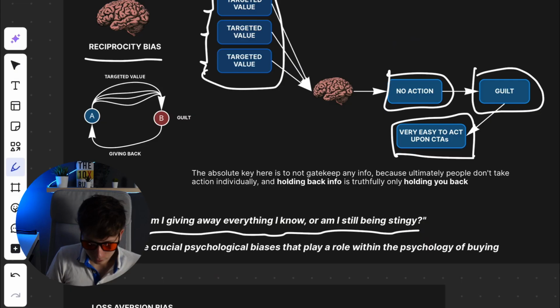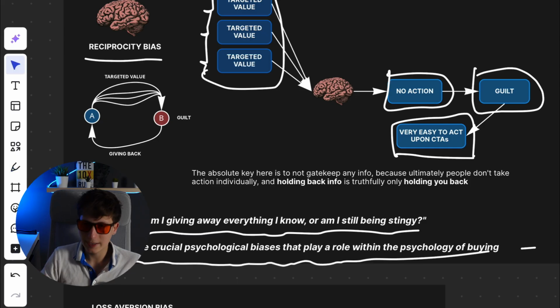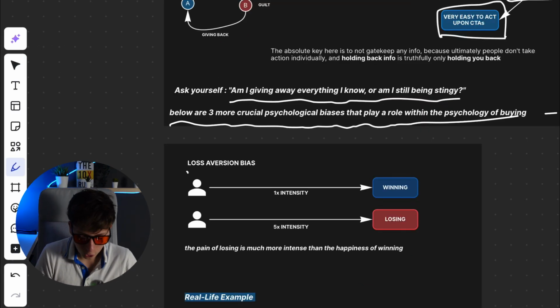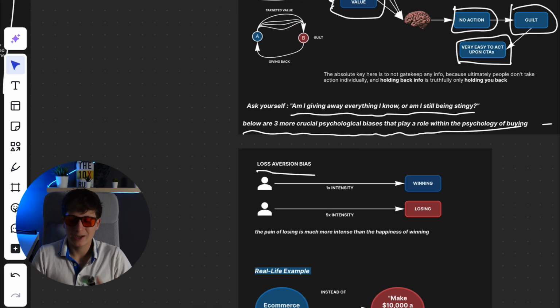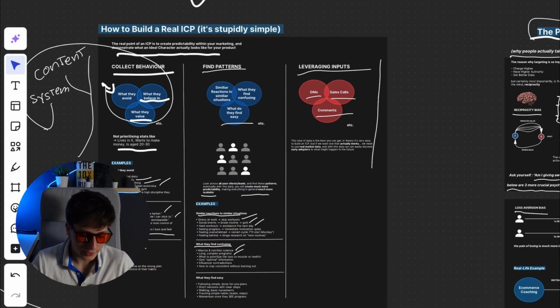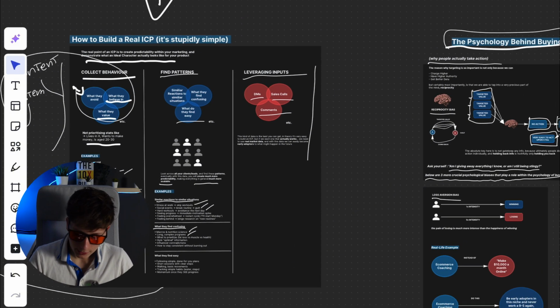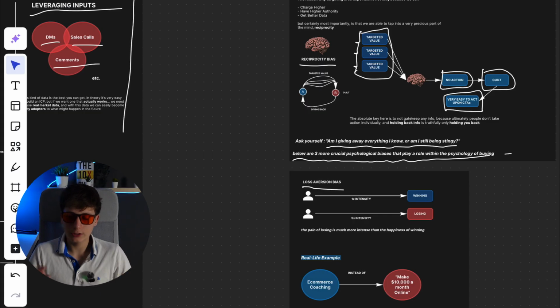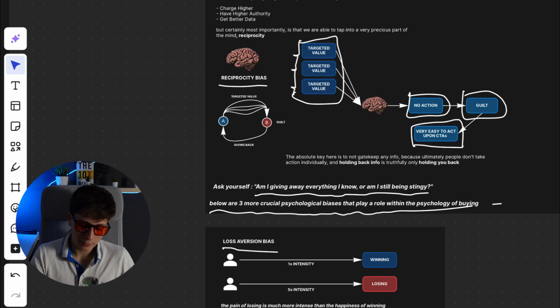So below are the 3 more crucial psychological biases that play a role within the psychology of buying. So the loss aversion bias. Now, so far what I've explained all seems kind of complicated, but I promise you it's not. All you have to do, from what I've explained so far, is talk to people in the DMs, the sales calls, and all the comments. So you collect patterns and collect the behavior, so you know exactly how to build a structured list on all of those details. Now I just talked about the reciprocity bias.